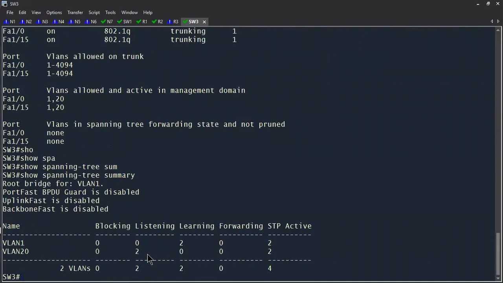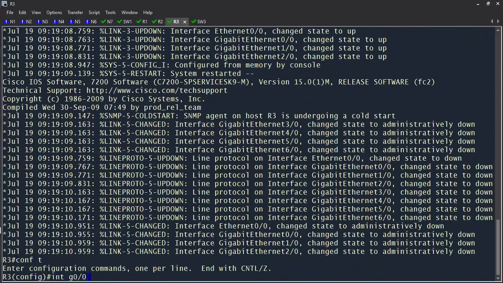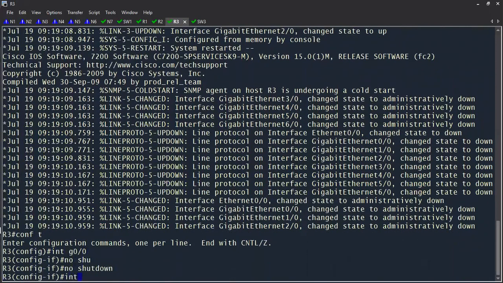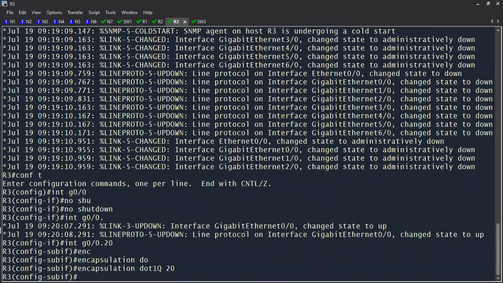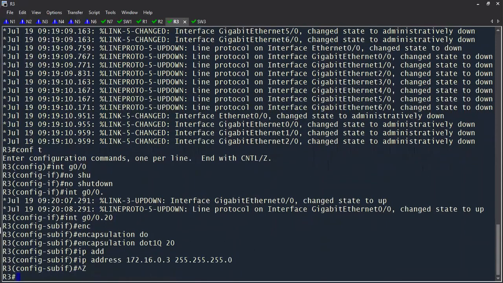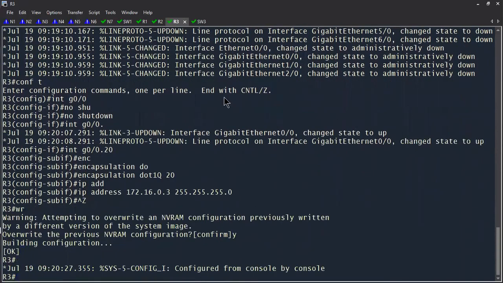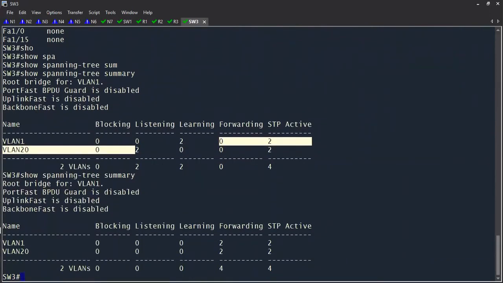All right, and while spanning tree is taking its time, listening and learning, we're going to go ahead and configure our CPE. Again, it's going to be physical interface gig 00, sub interface gig 00.20. Our encapsulation is going to be .1Q 20, and our IP address 172.16.0.3. And we're going to put this on the same network as our other devices. And spanning tree's forwarding how it should.